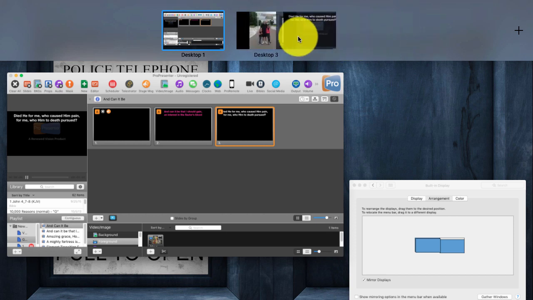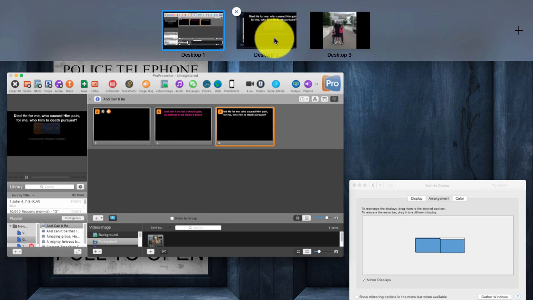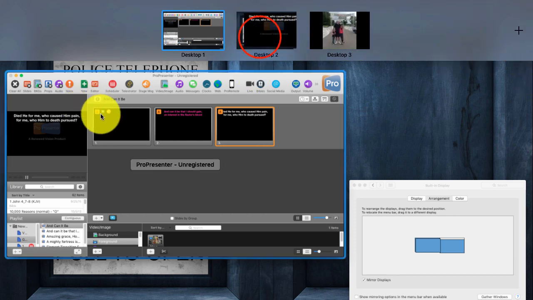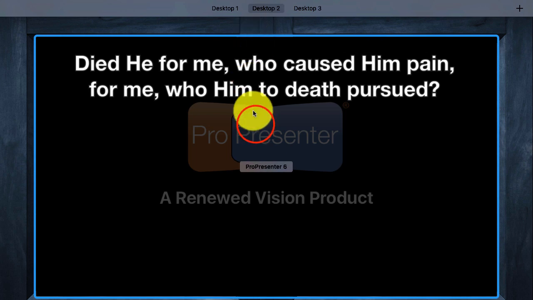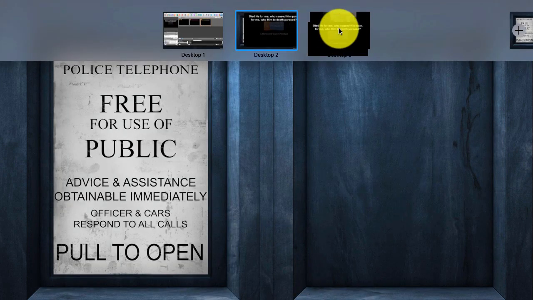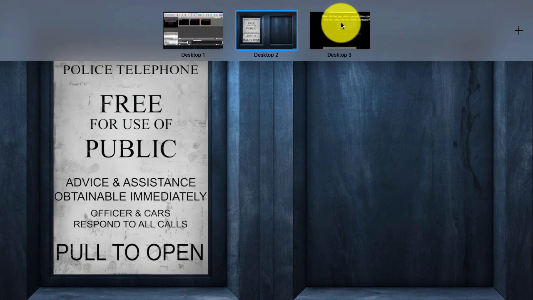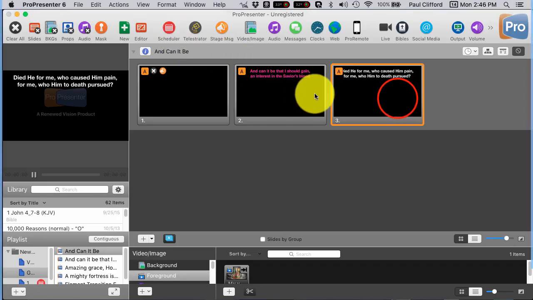I actually want that. Let's click on this one. Yep. And let's put it on desktop 3 as I had it initially. Okay, now it should be on all three screens. So that is a good way to do that.